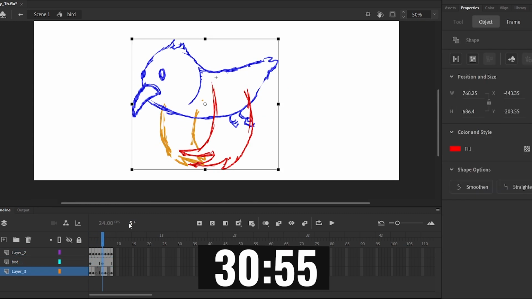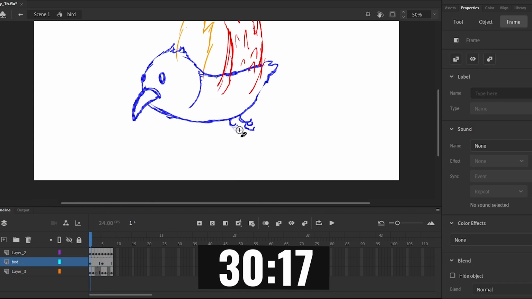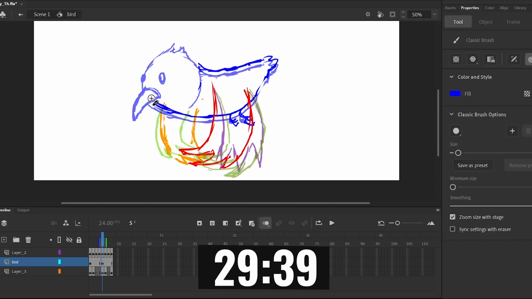Now I'm working on the body, having it move up and down with a bob of the head. I also did a rough animation of the legs rocking around, but you'll see what happened to that.